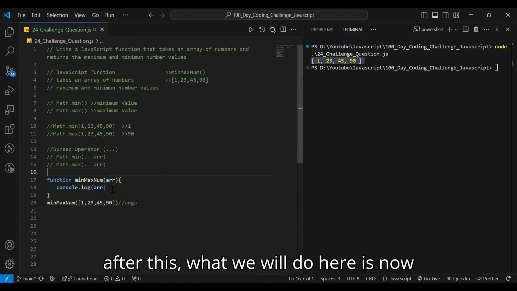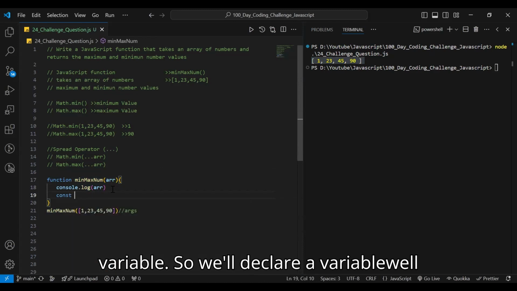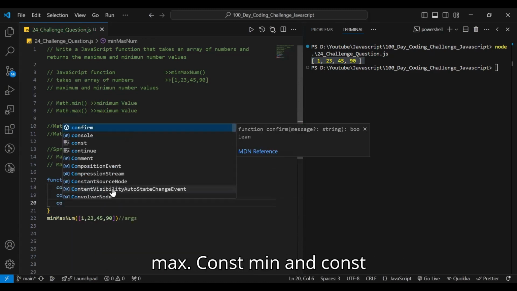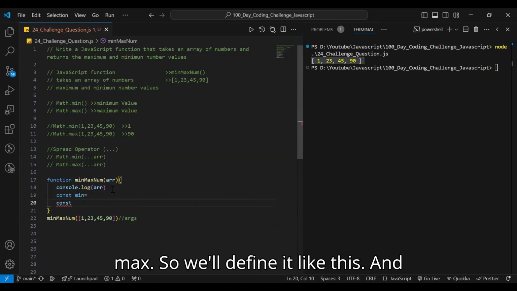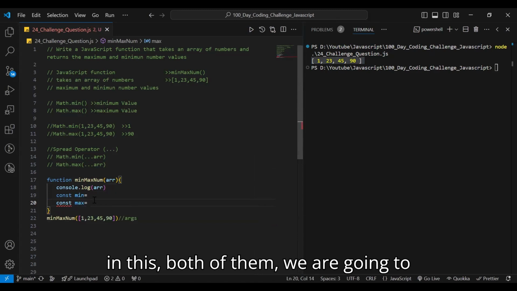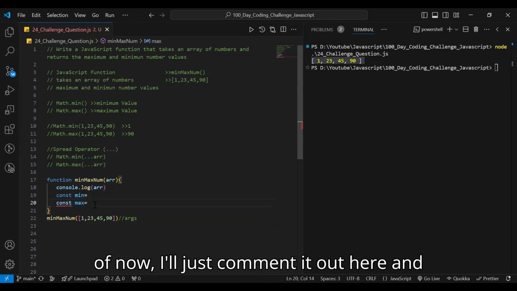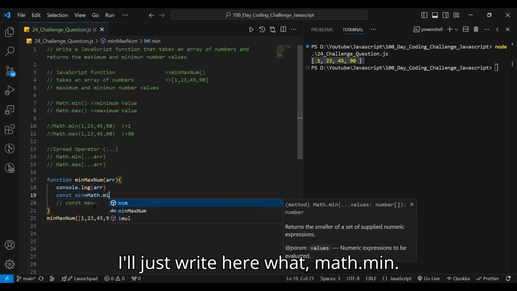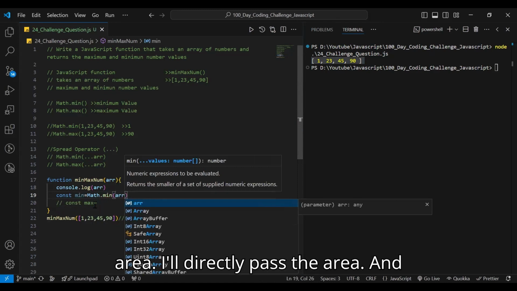Now, after this, let us define variables. We will declare const min and const max, okay? So we'll define it like this, and in both of them we are going to store our minimum and maximum value. As of now, I'll write Math.min, and in that I will directly pass the array, okay? I'll directly pass the array.